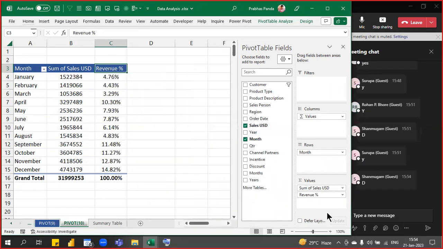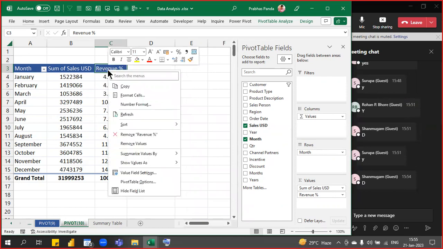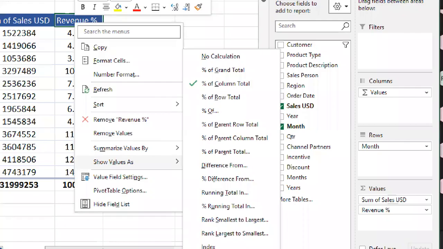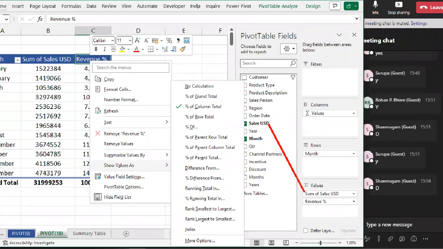First, you take sales USD one more time to the value field area. Okay. And once you bring that field, you will be getting a new field again with the same name coming up in the pivot. Then keep the cursor in that column header and right click. You'll be getting an option show values as. See, first bring sales USD over here. Then you have to go for the field right click. Then you will be getting show values as and option name percentage of column total.